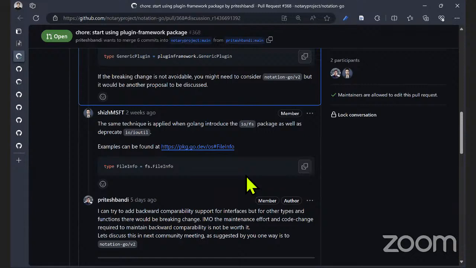But yeah, thanks for the comments. I will ask Pritesh to take a look at the effort needed to create these pointers versus creating a separate feature branch for V2 and tracking things there. Thank you.